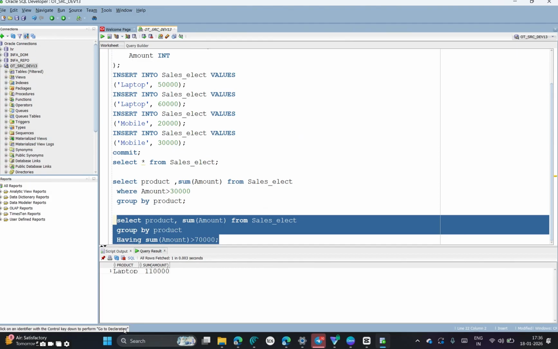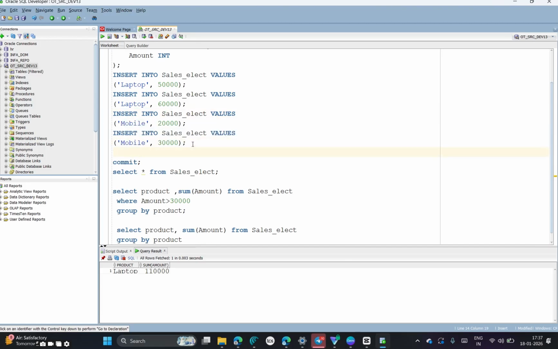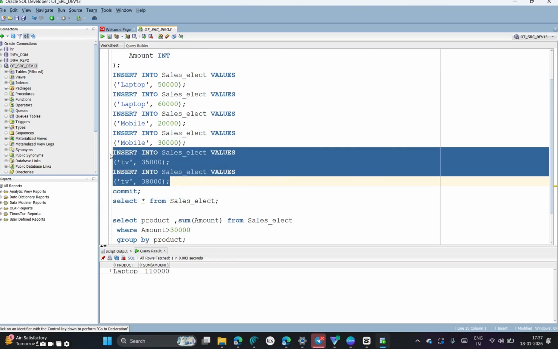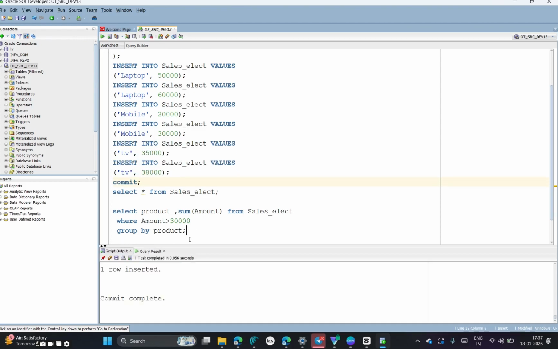To show some more difference, let's add some other records. Suppose not mobile, TV, here also TV, and this TV is 35,000, this TV is 38,000. Now let's see these two records, insert it, commit it.